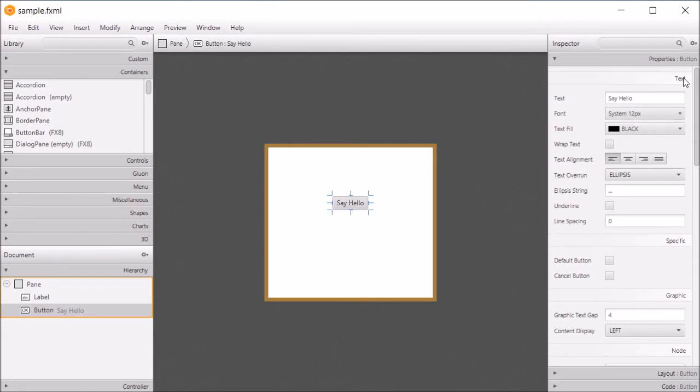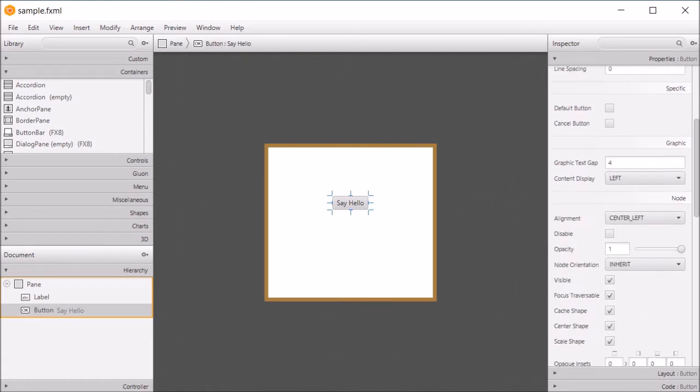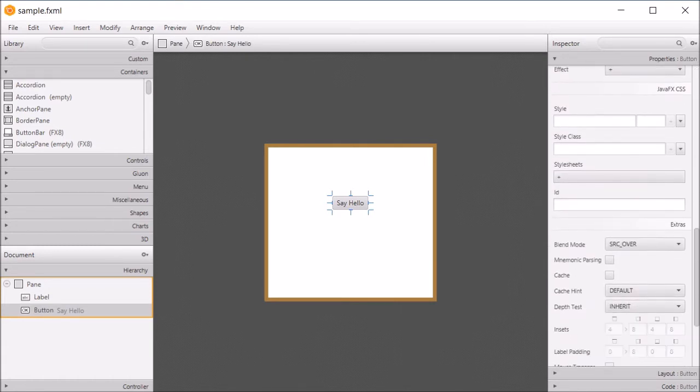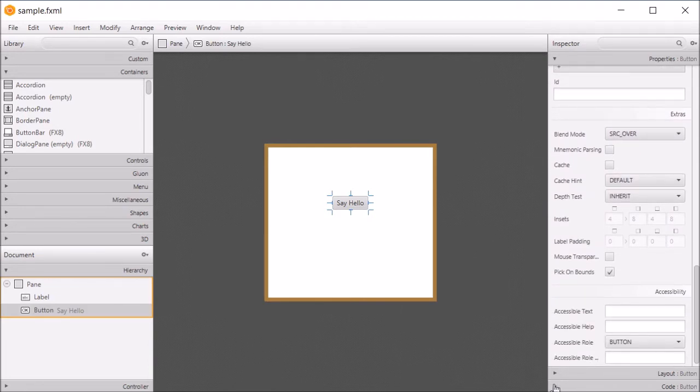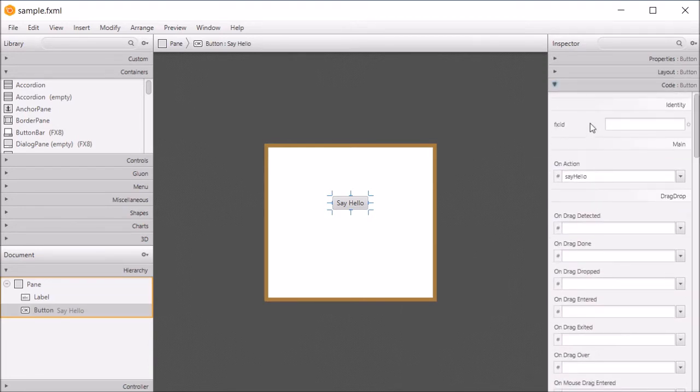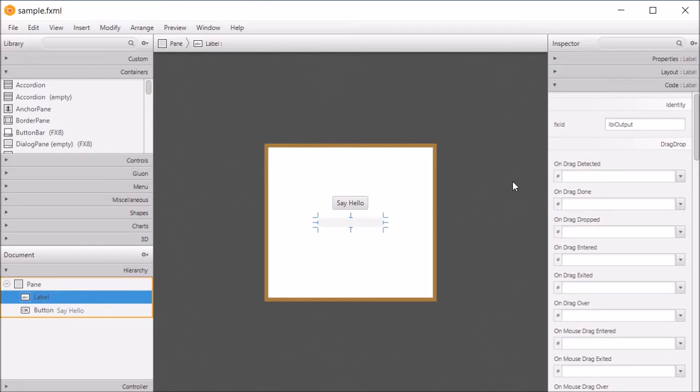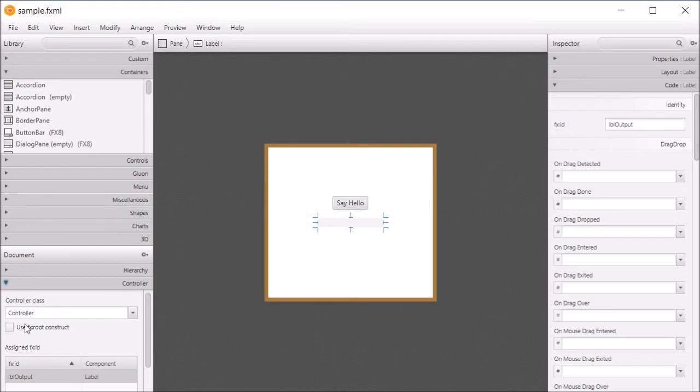And you need to orient yourself to some of the panels. This is the inspector panel. It's got all kinds of settings that you can set on your controls. This is a button, so there is an on action setting. That's going to be the method that is called when the button is clicked. Down at the bottom is the document panel on the left, and that is where you can choose other controls. This has a label. I've set the FX ID on it because I use that in code.